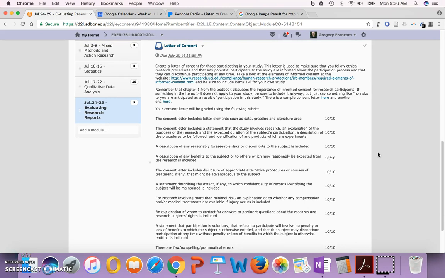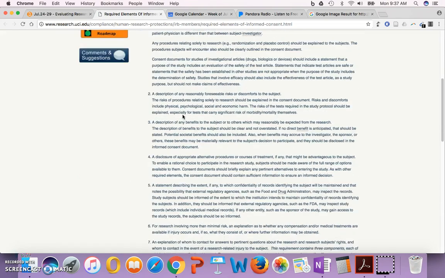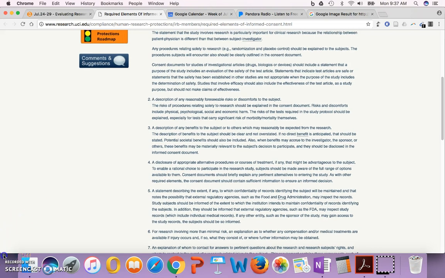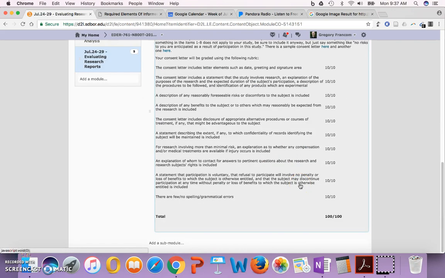This is the letter that you create for those participating in your study, and it asks you to include items 1 to 8 from this website here for your own proposed study. So this has to be an informed consent letter to possible participants in your own study that they would have to sign in order to be able to participate in the research. And again, this goes back to the research ethics that we've been learning about. It informs people about what they're getting involved in and when they can exit the research and not be a part of it anymore, and what their rights are as an individual. So those are the last 2 assignments for this week.